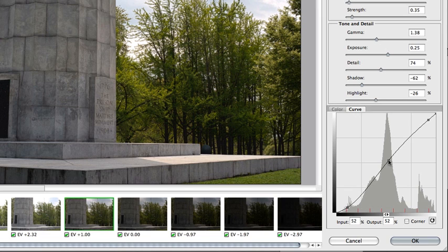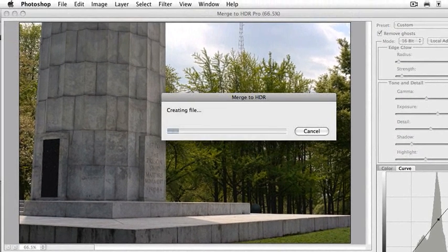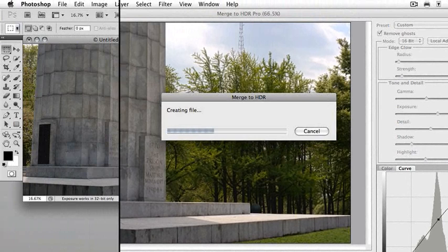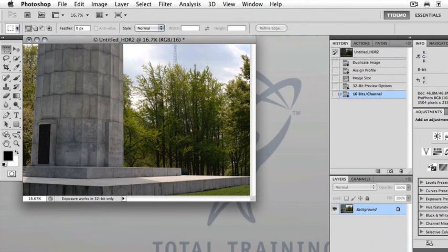We just have a nice range of contrast in the scene, and there we have our preview of what our composite HDR image is going to look like. We'll simply hit OK, and Photoshop will get to work creating a file that is combining the exposure of all of these individual images. And there we have it, our HDR image converted to a 16-bit per channel file and looking pretty good.